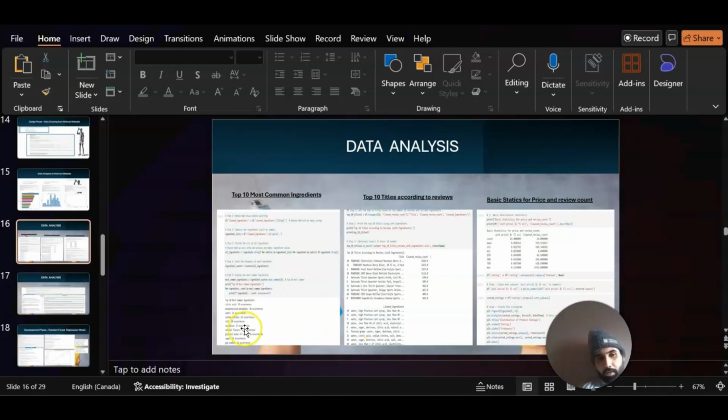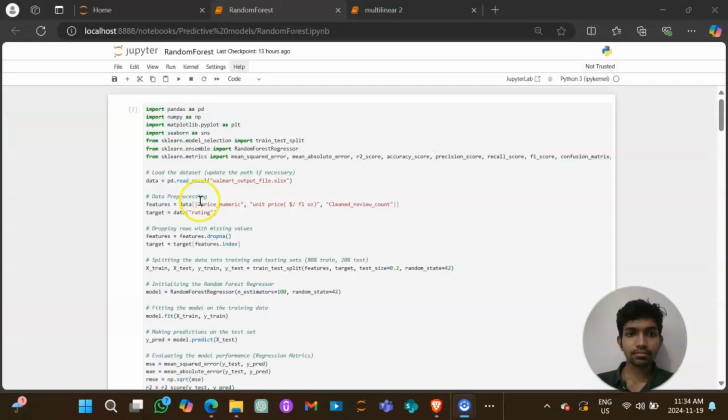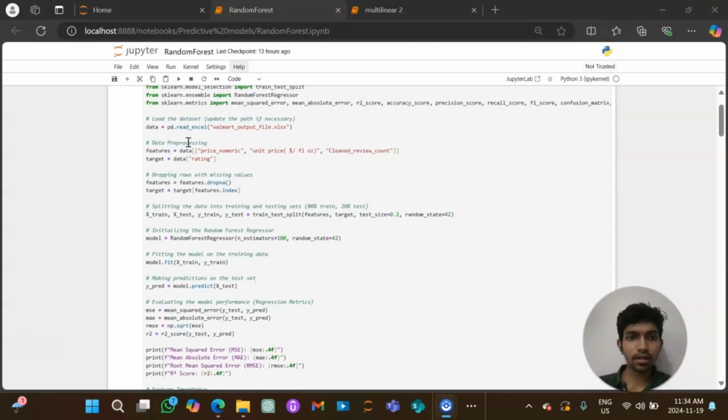And here's my presentation. Now let's talk about the predictive models. The first predictive model that we have done was the random forest regression model. Here are the screenshots of the code. I can show you here is the code for the predictive models. The target variable was the rating, and the features that we chose were the pricing, unit price, and review counts.